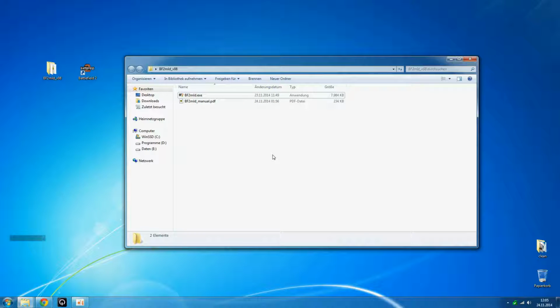Hello and welcome. In this video I will show you how to properly configure BF2mld. I assume that you already have downloaded BF2mld and extracted it from its zip file. If you haven't, then you can do so now.